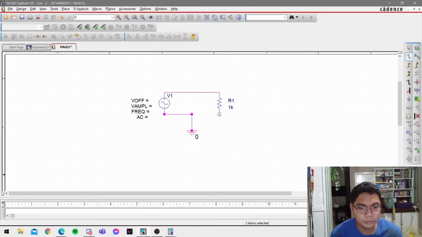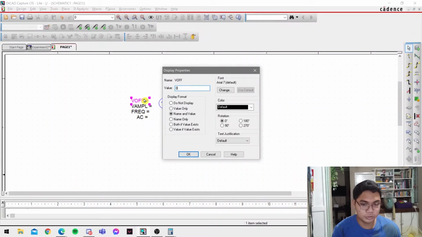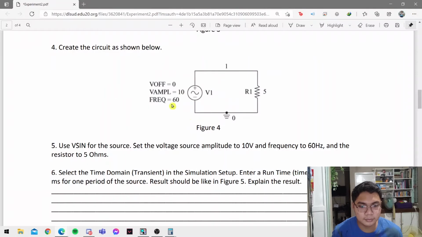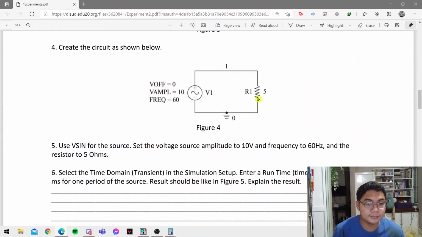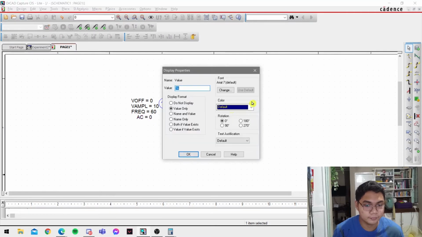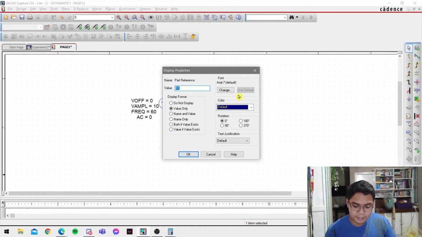Connect yung mga dulo. And then, set na natin yung values. Ang V off ay 0. Ang amplitude ay 10. Frequency ay 60. So, 0, 10, at 60. Sa AC, wala namang nakalagay. So, 0 na lang din. Yan. Ang value ng resistor ay 5. Okay. So, for reference, palitan na lang din natin yung pangalan ng R load. Ayan.